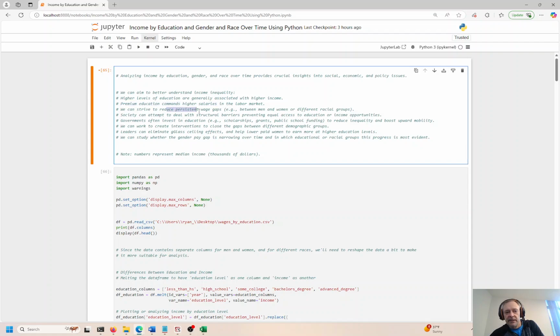reduce persistent wage gaps, which is the differences between gender incomes, right? Or differences in different racial groups' incomes. Society can attempt to deal with structural barriers preventing equal access to education. Okay, that's another thing. I can't really restructure this or reformat that myself, but that's something that we should be aware of and strive to try to improve upon.